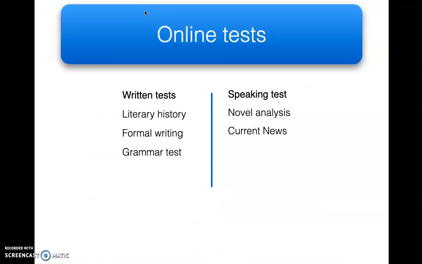You will have a few tests during the course, and they will all be online. The written tests are a literary history test, a formal writing test, and a grammar test. You will also do a speaking test, and in this speaking test you will present a novel analysis and a piece of current news.